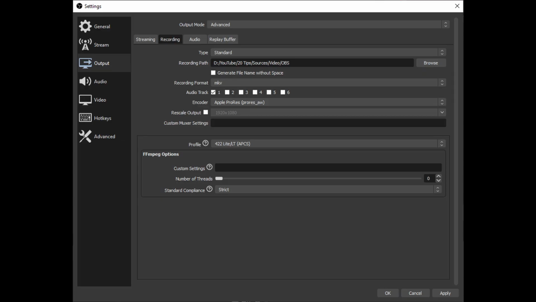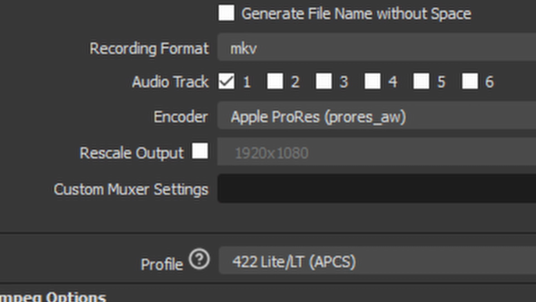So if you have a powerful enough processor, you can actually record straight to ProRes within OBS. And if you have the Stream Effects plugin, the ProRes encoder becomes available in your encoding settings. And ProRes can actually be recorded in MKV, so if your OBS crashes, you don't have to worry about losing the file.